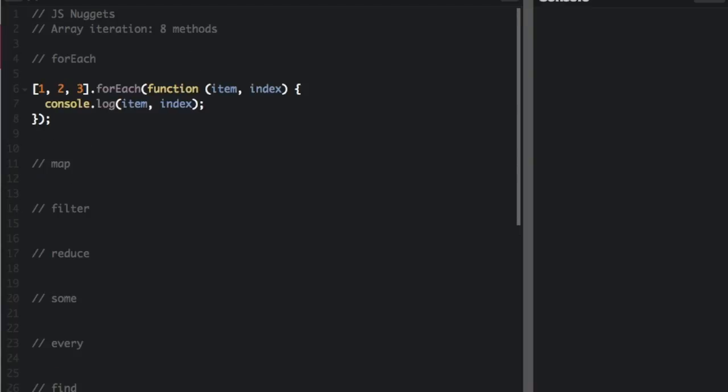Let me show you an example here. So you can see in the example, I'm passing in the array 1, 2, 3 to forEach. And forEach is pretty straightforward. It just does something for each item in the array. So we can pass in the item, and we pass in the index of the item in the array. And then in this example, for each item, we're just going to console.log the item and the index. So if I run that, we can look in the console: 1, 0, 2, 1, 3, 2. That's just the item and the index.